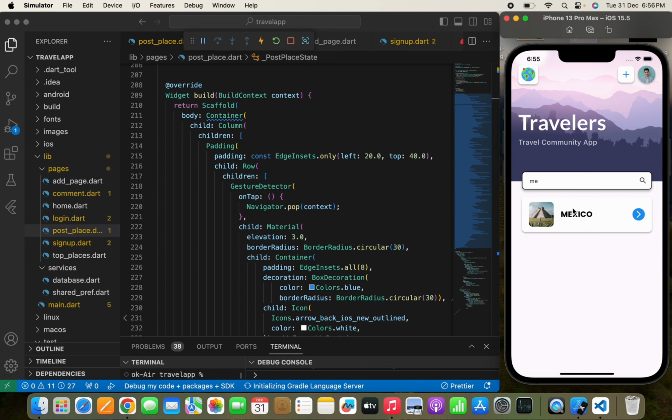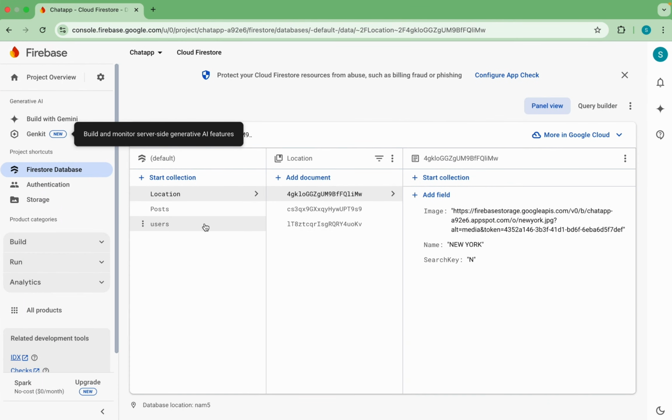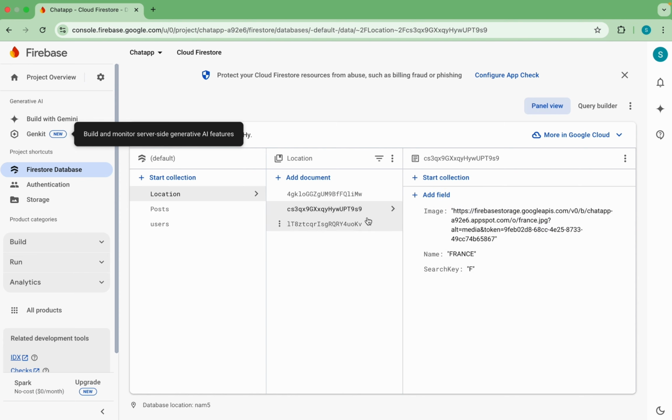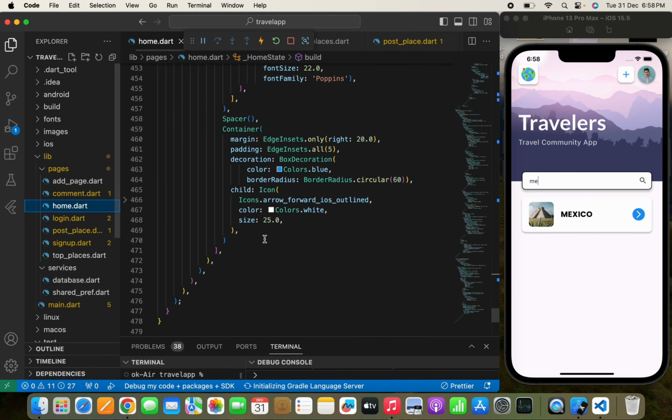Now the reason behind it, from where it is going to show the location, I will show what I have done in the Firebase. So let's move to the Firebase, and here you can see that I've created a location collection, and here I've added the locations that I want to show. You can add that in the Firebase like Mexico, the Mexico image, and the search key. So the search key, let's move to the home page first.